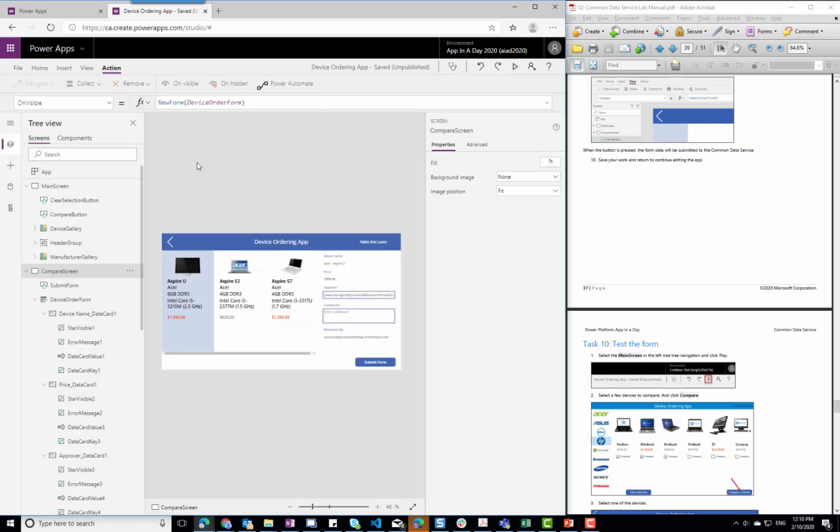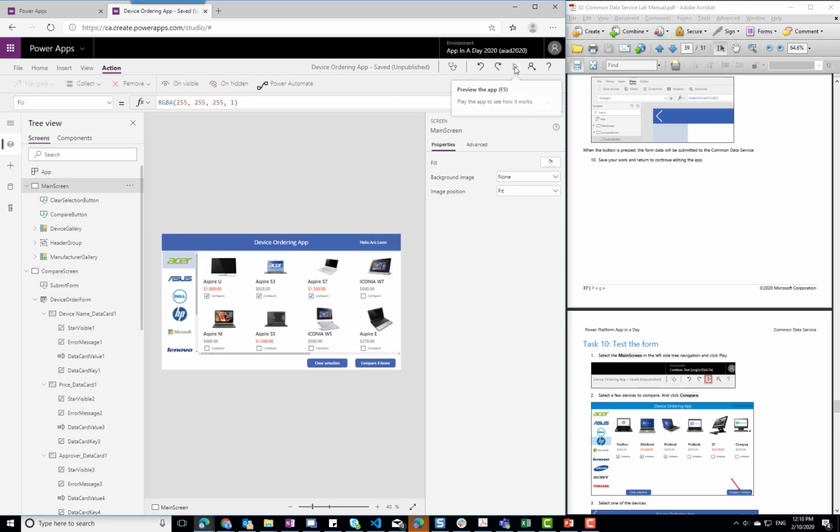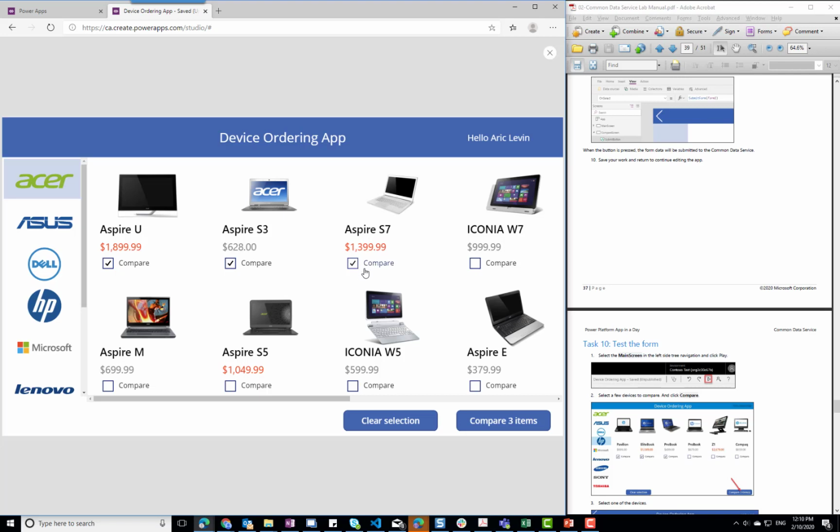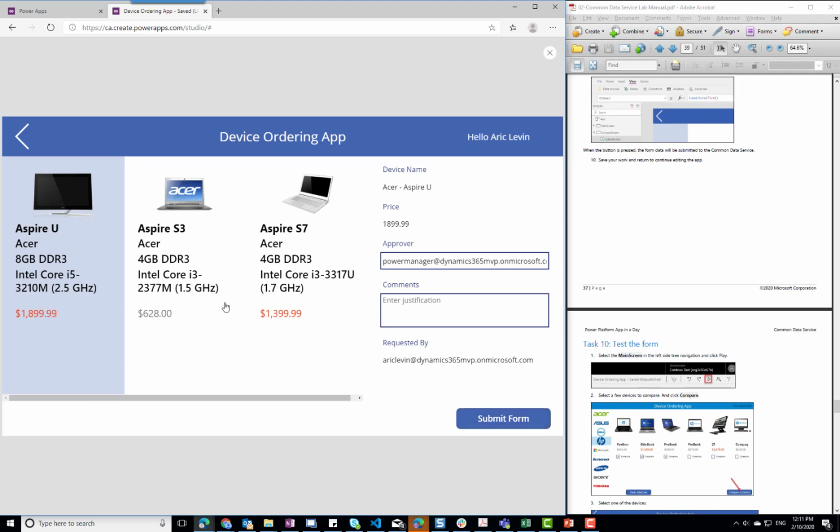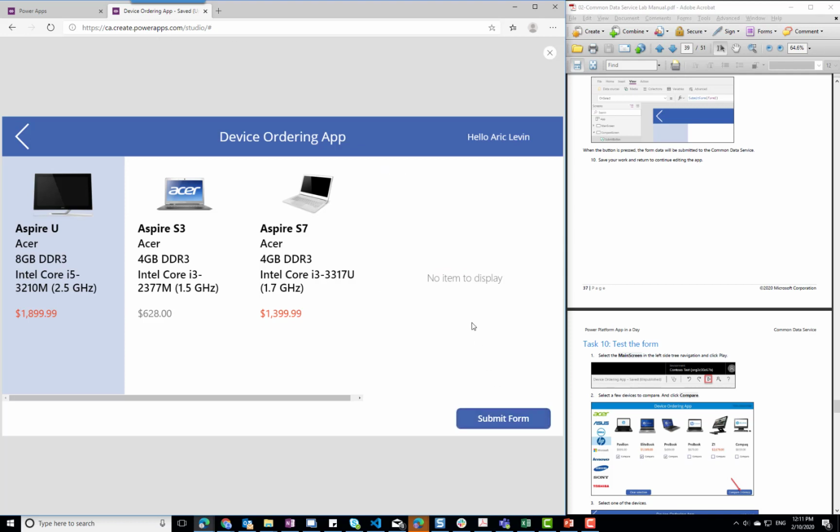And we can now go back to the main screen and we can test this out. So I already have a few items to compare. I click compare 3 items. I selected the first one. I have the approval. Specifying I need a new laptop because the old laptop is broken. Go ahead, click on submit form, and we're done.